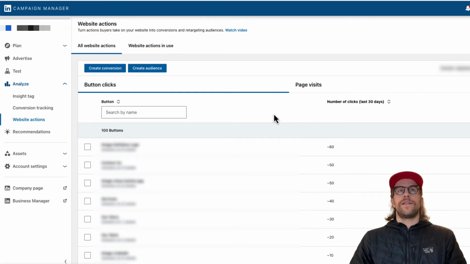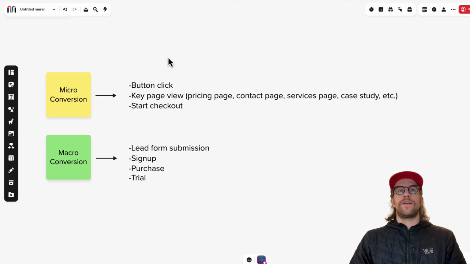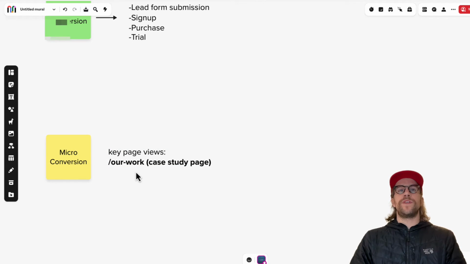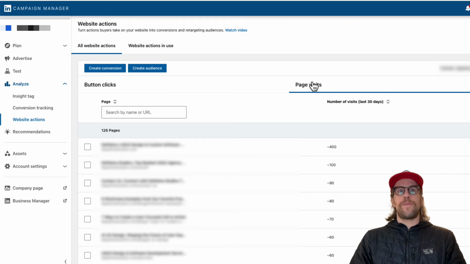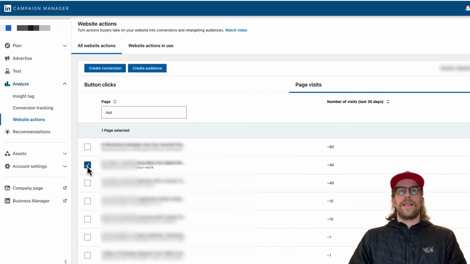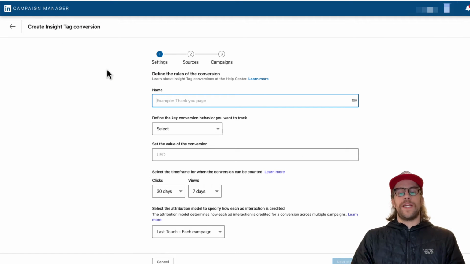and then you can go from there. So in this case, for this client, we're actually going to be setting up a key page view conversion for their work page. So it's essentially their case study page. So we're going to go back into Campaign Manager, and I'm going to go to the page visit section, and then I'm going to find that page. So I have that page here, and then I'm going to select it, and then we're going to select create conversion, and then we're going to call this our work page view, just giving it an identifiable name.